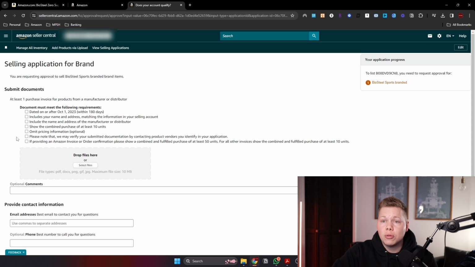They do write a note. This almost never happens, but it says we may verify your documentation with the vendors for your identity. They may call them. Almost never happens, but can. One interesting thing, Amazon providing an invoice or order confirmation from what you've purchased from them needs at least 50 units. This is super important. For all other invoices, show the combined and fulfilled purchase of 10 units. So you can actually buy from Amazon on Amazon and submit, but it needs to have 50 units or another supplier and at least 10 units. So pay attention to that.